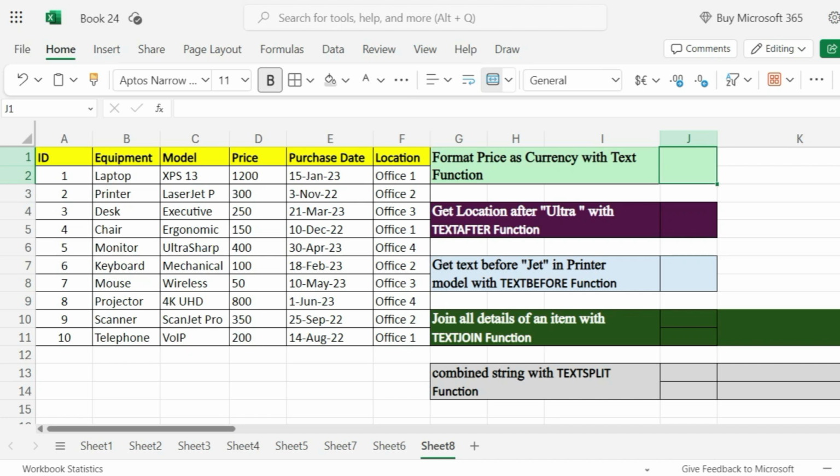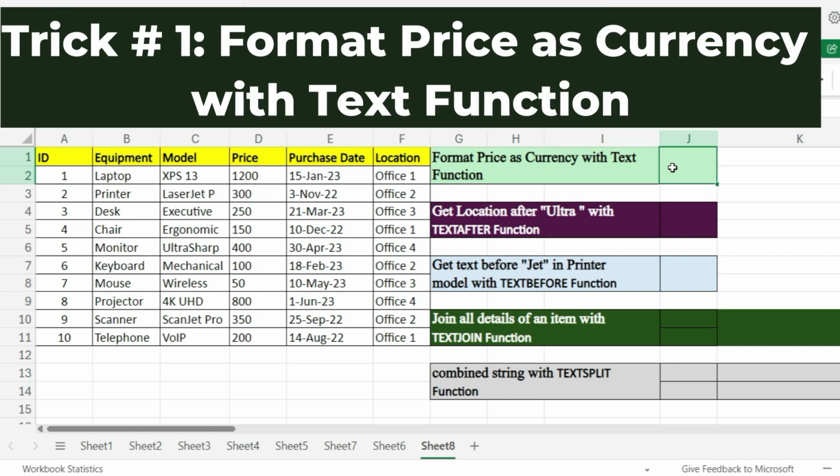Today, I'm going to show you 5 amazing tricks using the TEXT function in Excel that will save you a lot of time and make your data look more professional. Let's dive right in. Trick 1. Format price as currency with TEXT function.